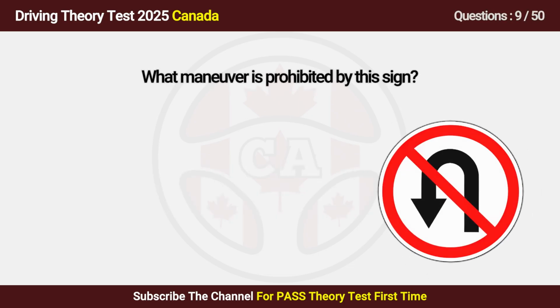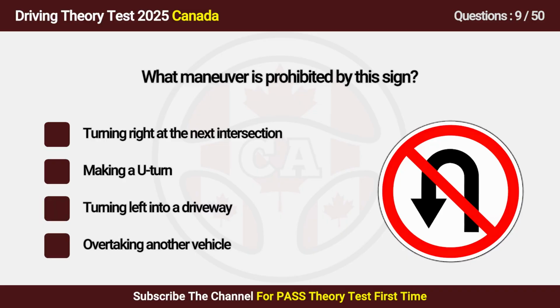Question 9. What maneuver is prohibited by this sign? A. Turning right at the next intersection. B. Making a U-turn. C. Turning left into a driveway. D. Overtaking another vehicle.